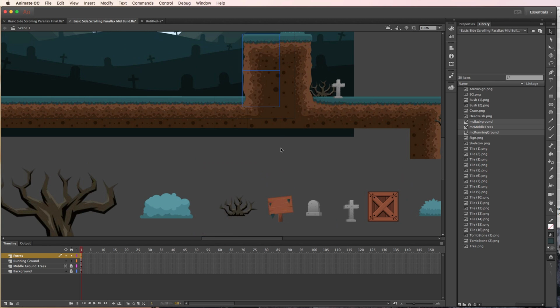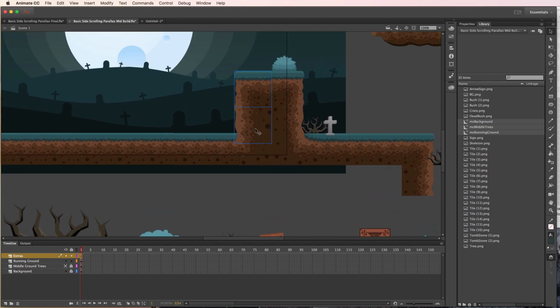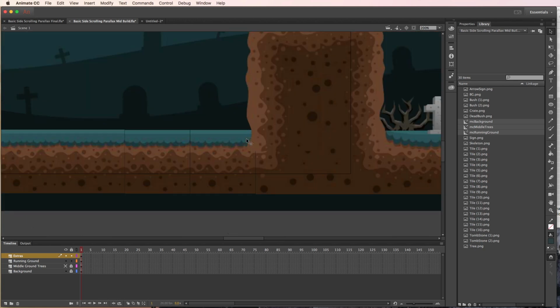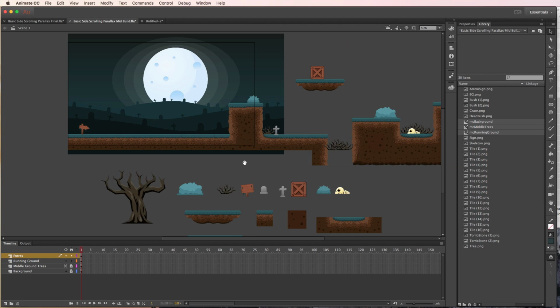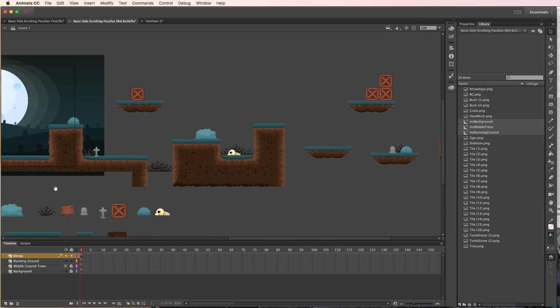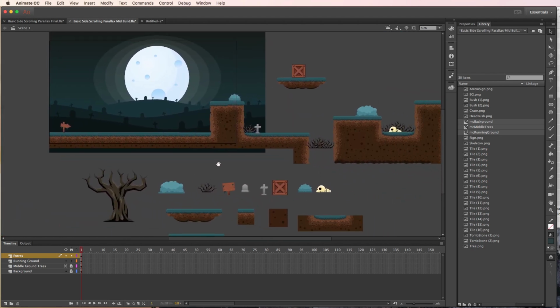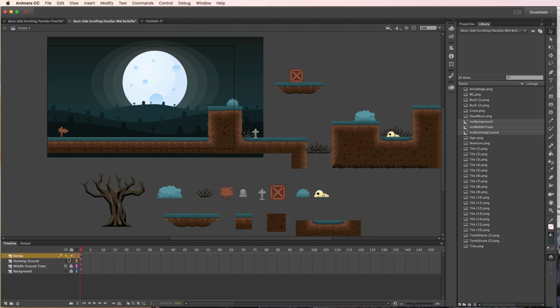Okay, so this is not quite going to line up because for some reason I think those tiles have been stretched out and transformed. So just know that yours probably won't do that. It'll probably look right. But okay, so that is my running ground. Now what we need to do is make sure everything's on the right layer. So if I turn off the Extras layer, you can see all the ones I just built are on that Extras layer. So what I can do is highlight any of those objects.